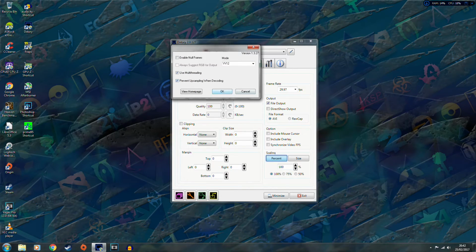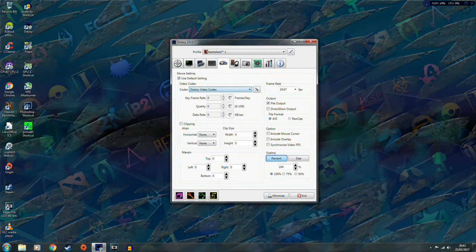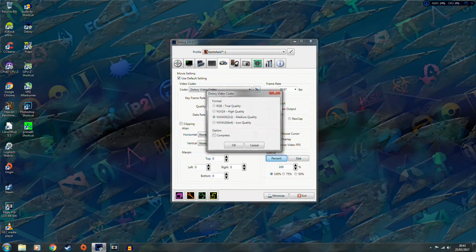My personal experience, I prefer DxTory's one. It just works so much smoother, and the file size is a lot more controllable. It's not as large. You've then got your frame rate here, but when you click on the DxTory one, I was recording at medium settings, but it still looked great.